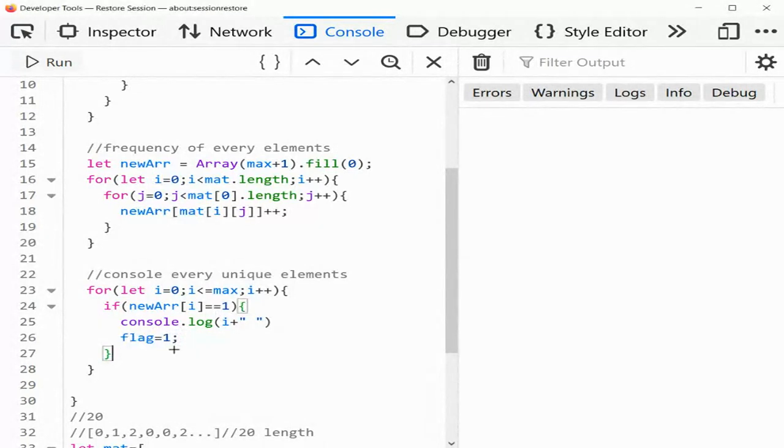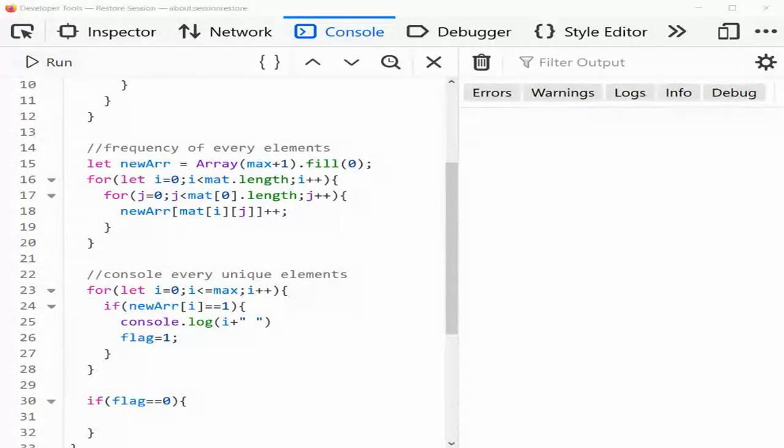If my flag is 0, that means after executing everything, I'm not finding any element that is unique. At that particular time, I need to just print console.log no unique element. Am I clear?